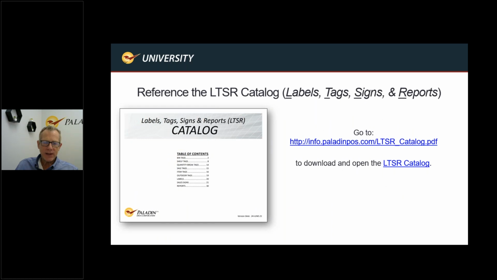So the last and final thing that we're doing here is looking at referencing, how do you reference the LTSR catalog? And again, it stands for labels, tags, signs, and reports. So you can go to info.paladinpos.com/LTSR_catalog.pdf, or just click on the link on this page.